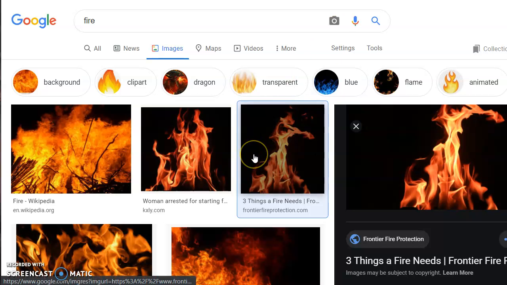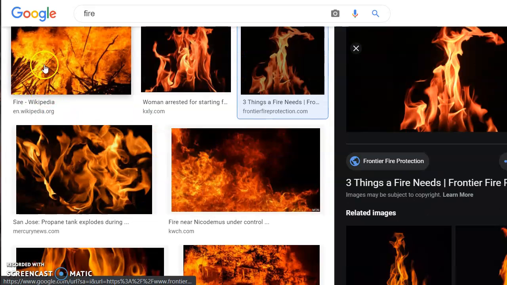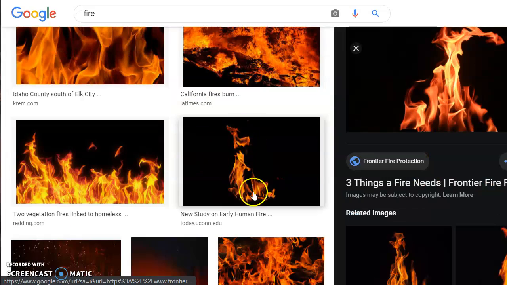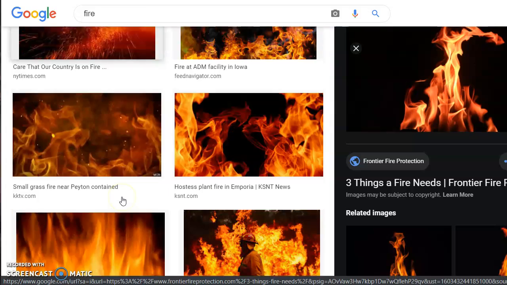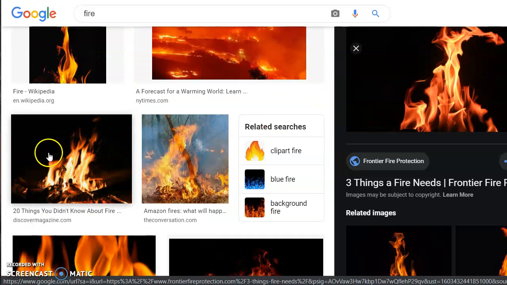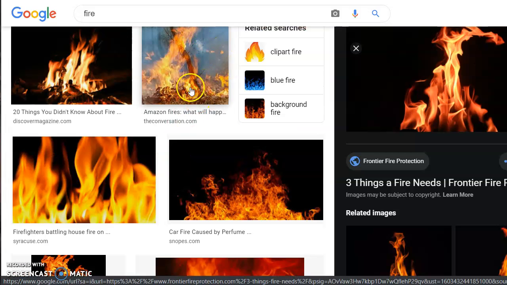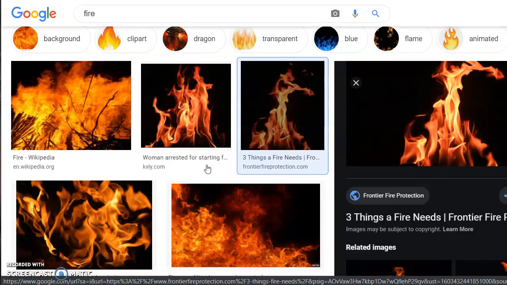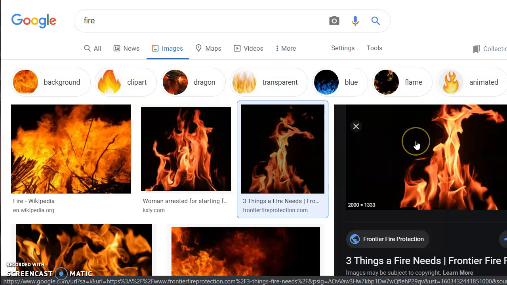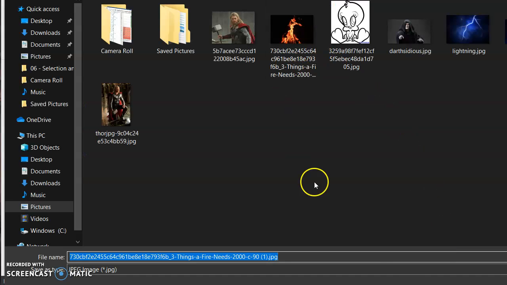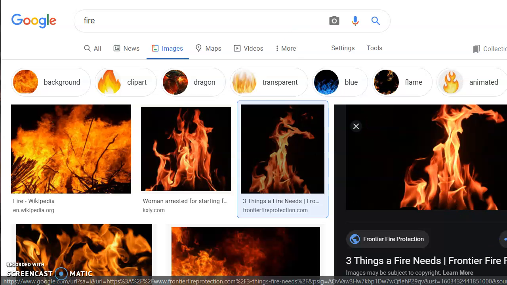Also go on Google Images and type in fire. And I don't need a large fire. I need one that looks like this, like I can use it that's coming out of the dragon. Or like this one. It's best to use one with a black background because that's what we're going to make transparent. This one would not work. So I'm going to go with this one. I'm going to right click on this large image, save image as, save it to the pictures folder.